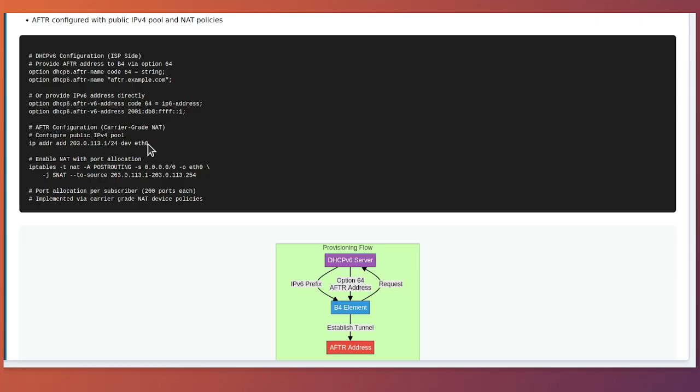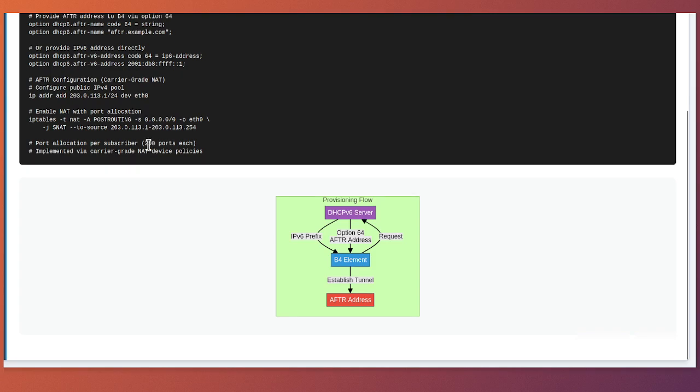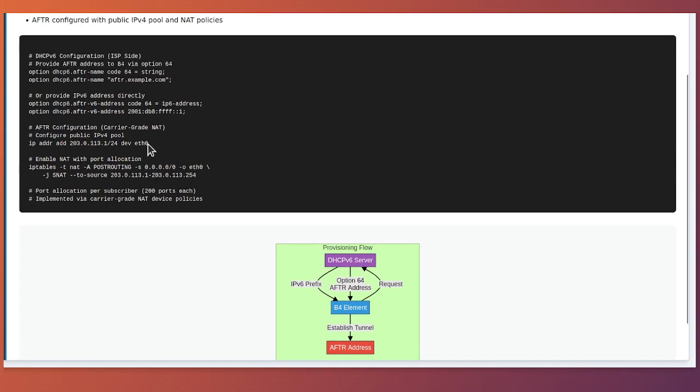IP6TNL tunnel interface, specifying the mode as IP-IP6, which indicates IPv4 in IPv6 encapsulation. The local IPv6 address is your B4's address, and the remote address is the AFTR's IPv6 address. You then configure an IPv4 address on this tunnel interface, typically from the RFC 1918 private space, and set up routing to send all IPv4 traffic through the tunnel. NAT configuration using iptables allows the B4 to serve multiple devices on the customer LAN.